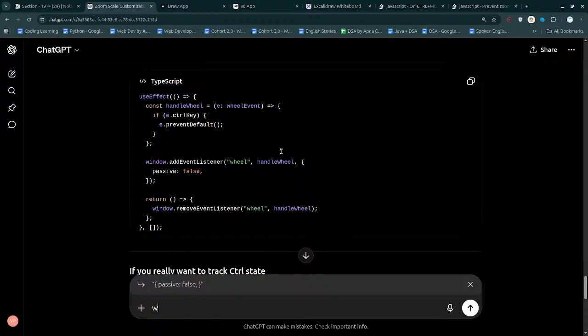What? Come on. Seriously, what does passive do here?